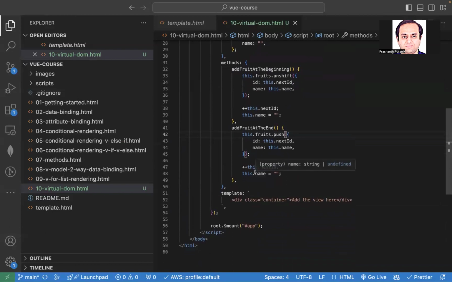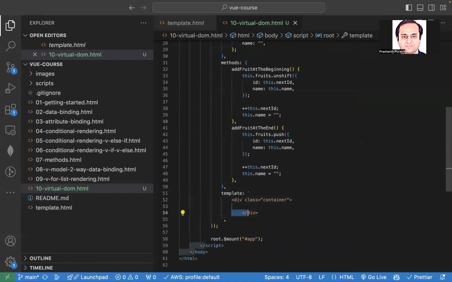So we have this, and now what we'll do is we'll add a form here. So let's say list of fruits. And then we'll have showing the fruits. We know how to do that. So we'll actually iterate through.